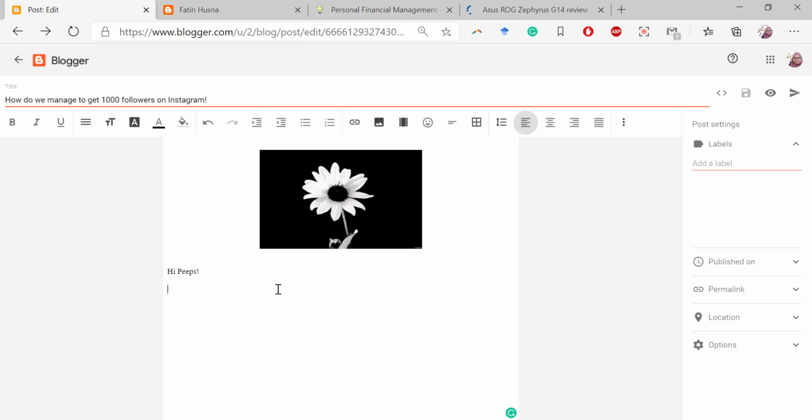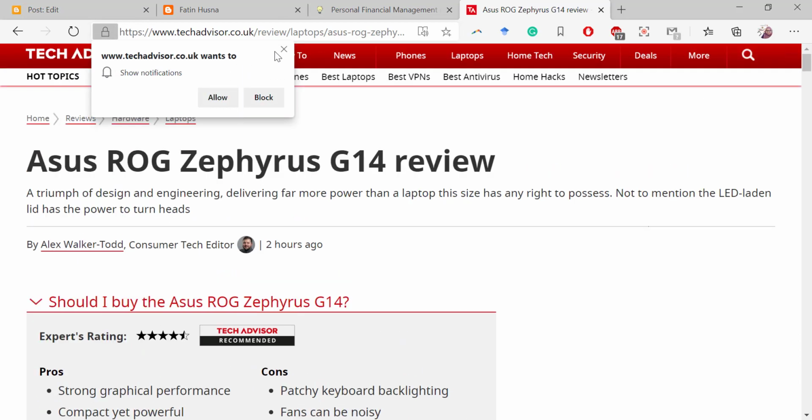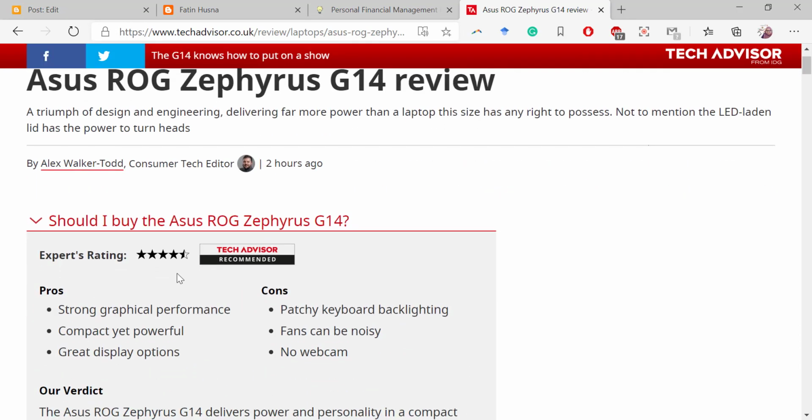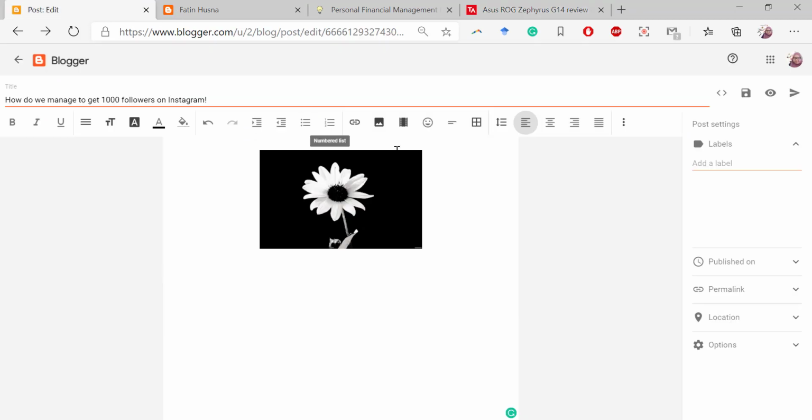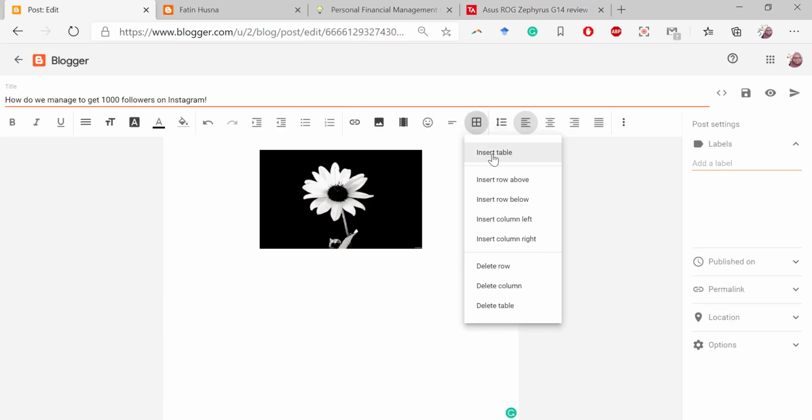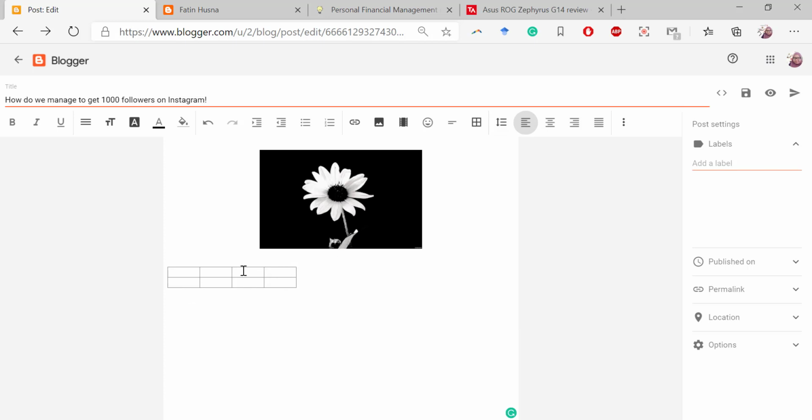So you can actually put a table here. No need to hide tips. For example, this one is from Tech Advisor. It doesn't have anything like that. You can actually insert a row, insert a table like that, and do pros and cons.